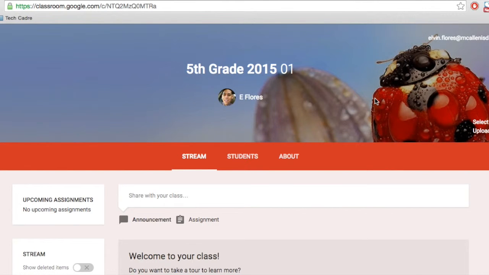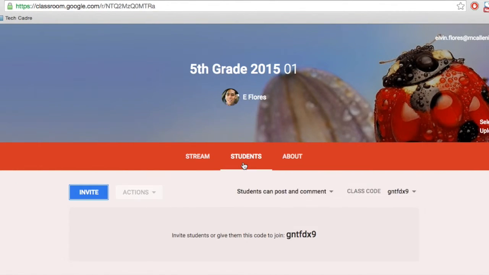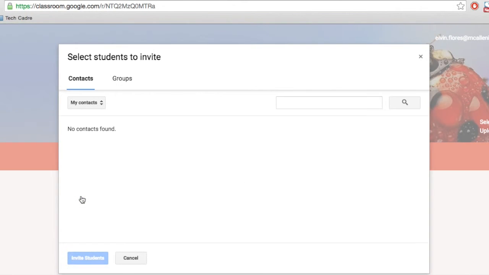Next is going to be adding students to your class. In order to add students to your class, the very first thing that you can do is click on where it says students. And here, this number is a unique number that is assigned to your classroom. Students can enter this code in their Google Apps, Google Classroom on their iPad. Once they log in using their student email, they will be able to input this code and then automatically join your class. If students are unable to join your class, you can always invite them.